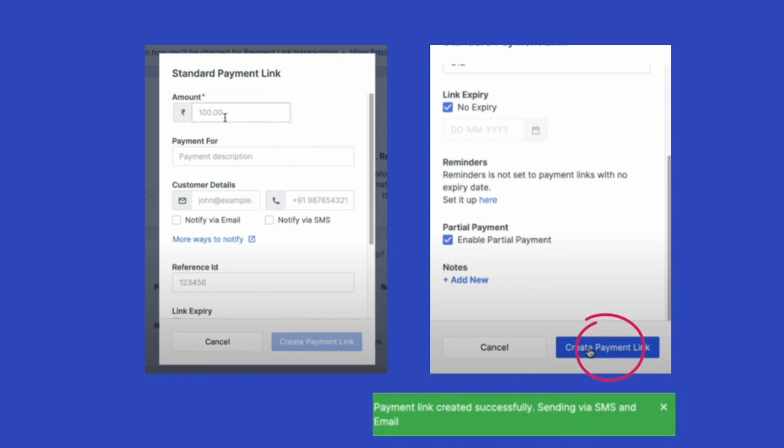Just create the payment link by clicking this button and this green pop-up should show that is labeled as payment link created successfully. That's how you can generate or set up a payment link in Razorpay.